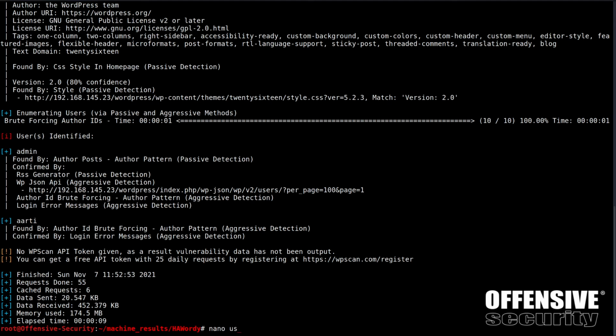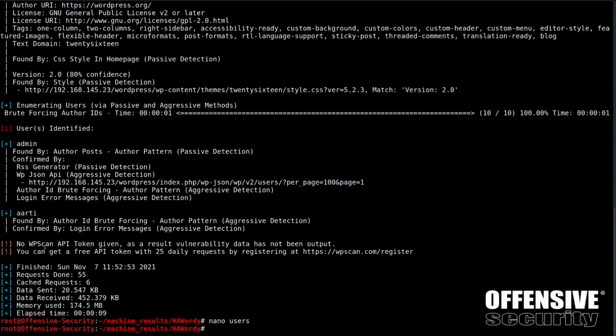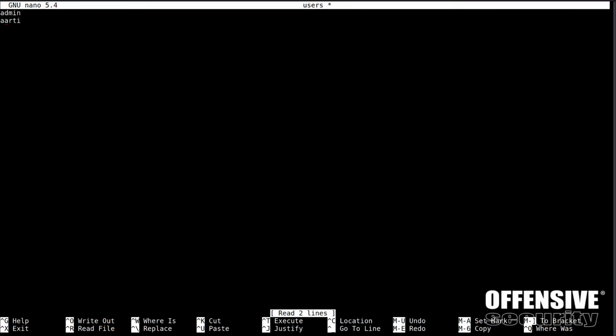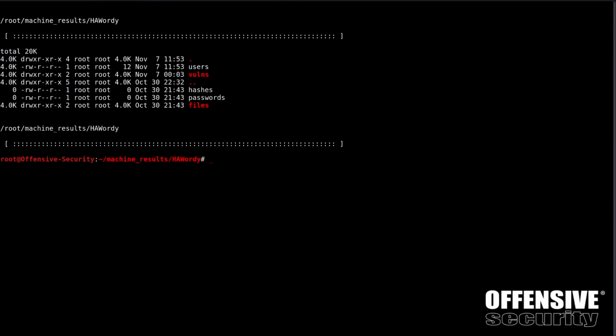Cool. So I'm going to nano my users file. I'm going to type in admin and Aarti, I believe it was. Aarti, excuse me, right here. I've selected it. And just as a reminder, I do have hashes, passwords, users, a directory for vulnerabilities, a directory for files that we might pull down for enumeration purposes. And what we're going to do from this point forward, now that we have some users, is enumerate out just the plugins.